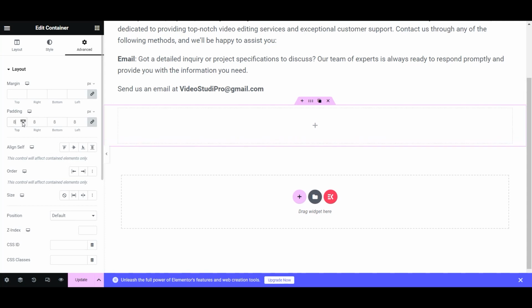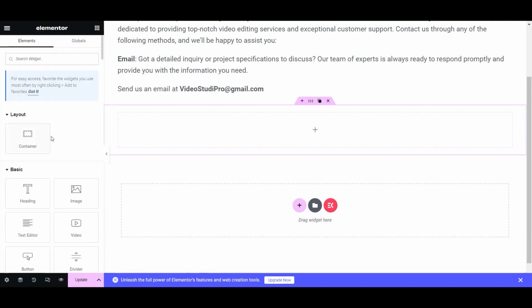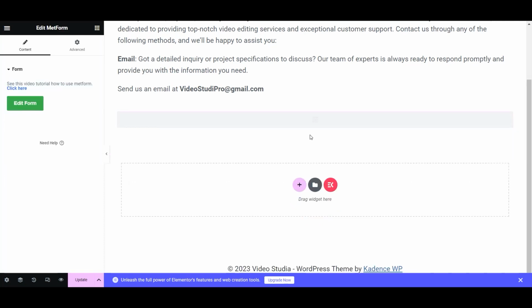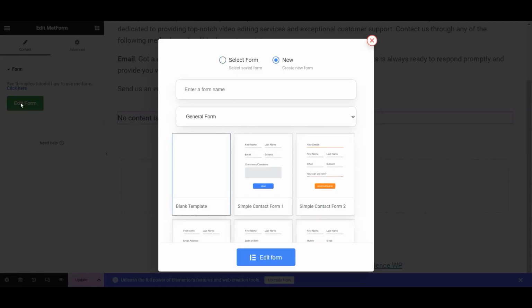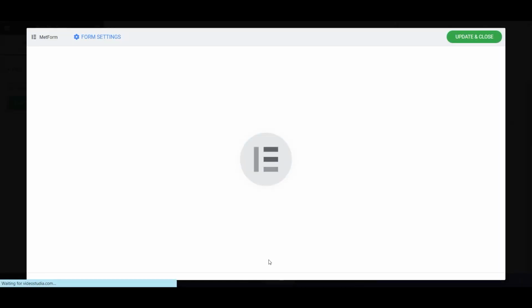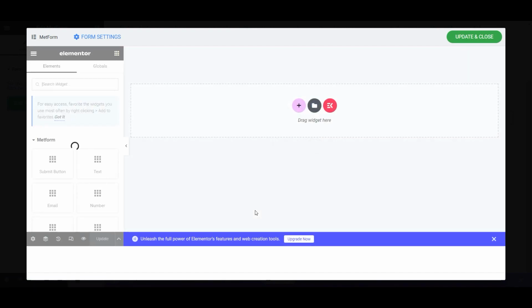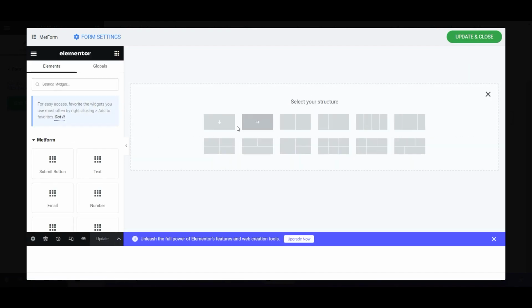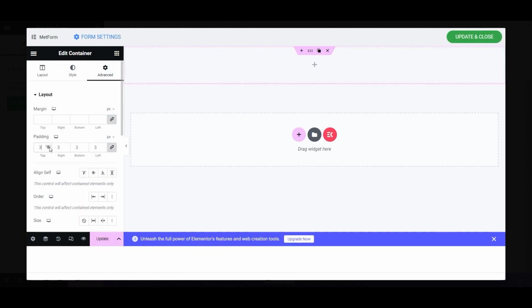Add in flexbox container, widget, and metaform. Now we're going to build metaform for this one. We select a blank template and we're going to build from the beginning. So this one container, doing padding, 20 interlinked.